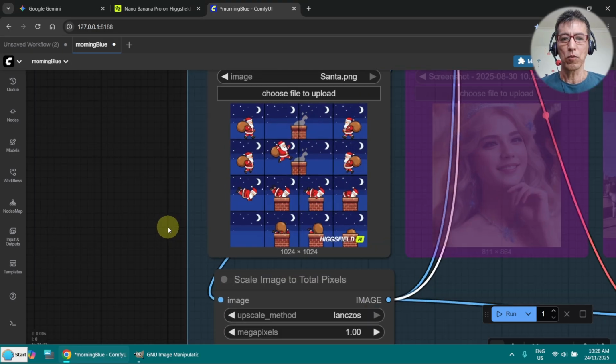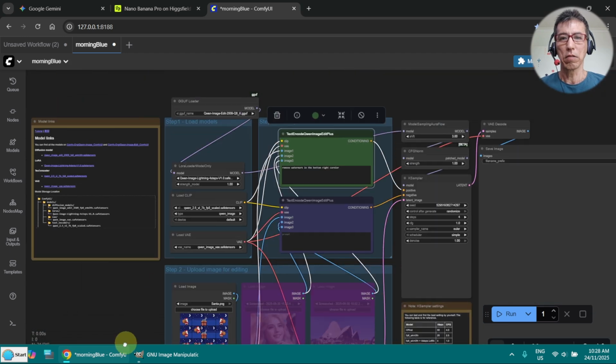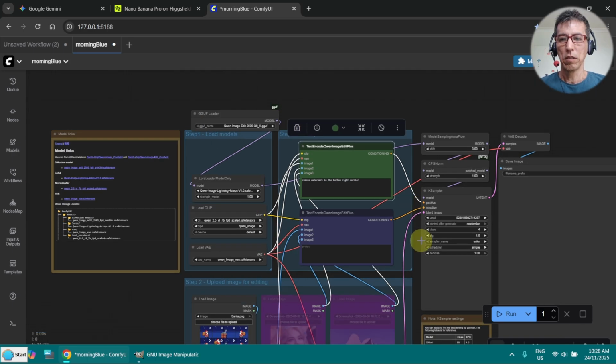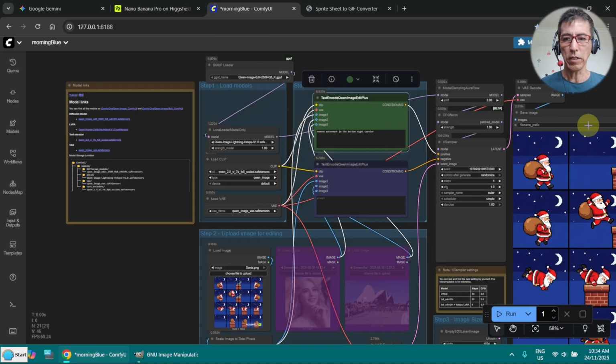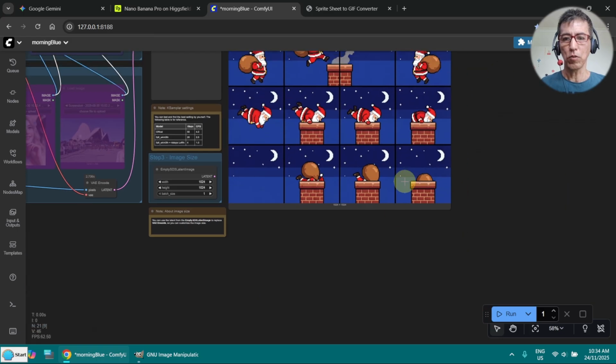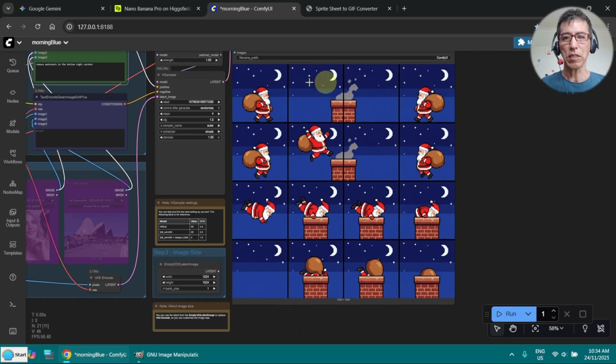You can see there's a watermark here, and my prompt is just saying remove the watermark and run it. Okay, it's done. Let's have a look here. You can see the watermark has been removed cleanly. Very nice.